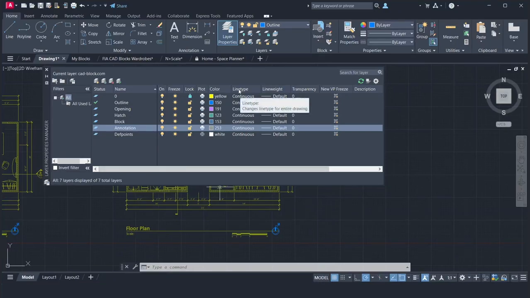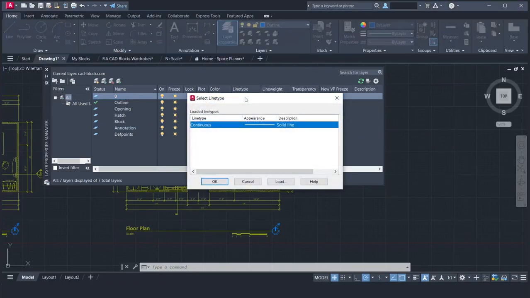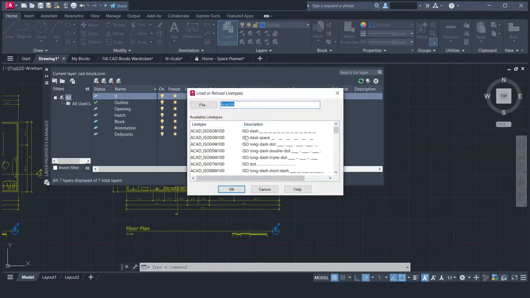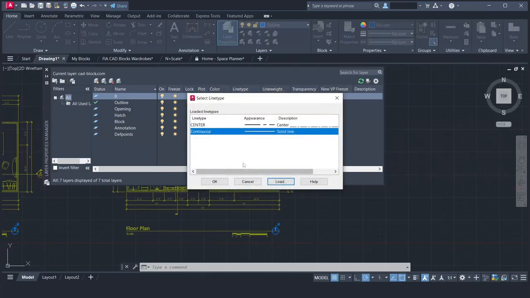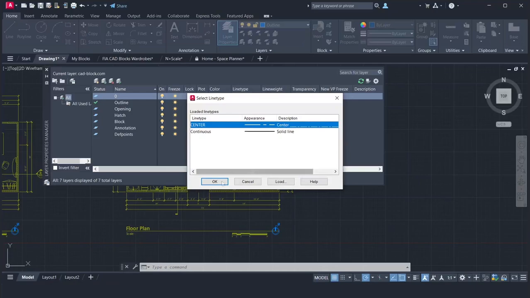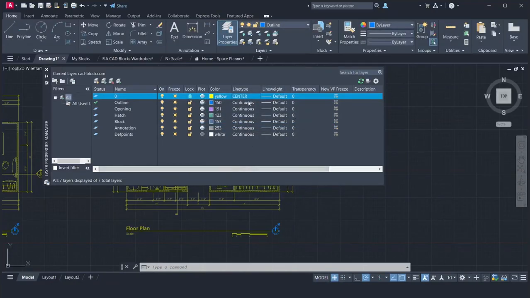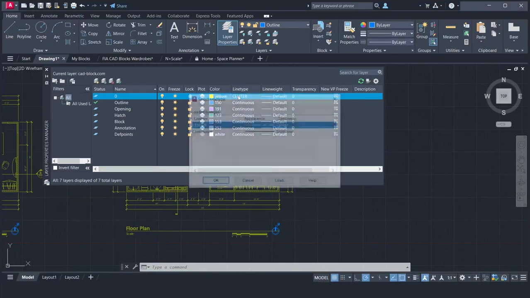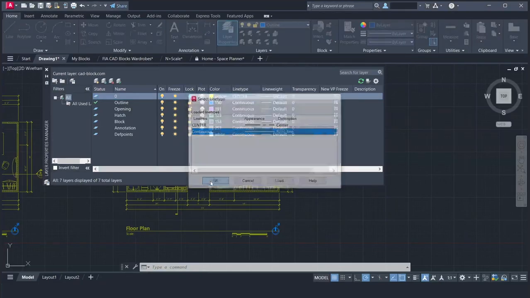The next is line type. Currently, all layers show continuous. By clicking the continuous, we can open the line type window. Click Load. It will bring up more available line types for us. Select this one. OK. The new type is shown here. Select it. OK. The line type of this layer was changed. Change it back to continuous.